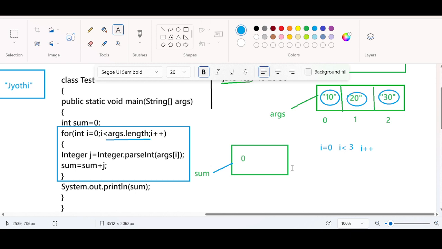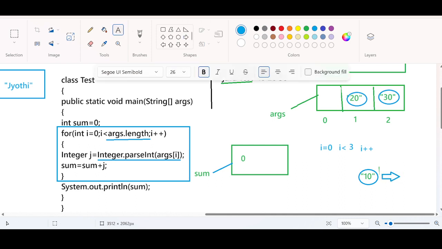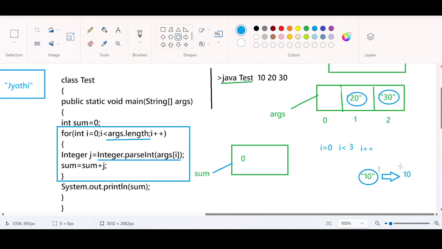Okay, for i equal to 0, now look at this line. This method is going to do what? It will accept the string type, and this string will be converted to an integer. What does it really mean? The double quotes will be removed. 10 will be free of double quotes, meaning it is the actual integer value. The value of string is converted to value of integer. And this numerical 10 is getting added with sum.